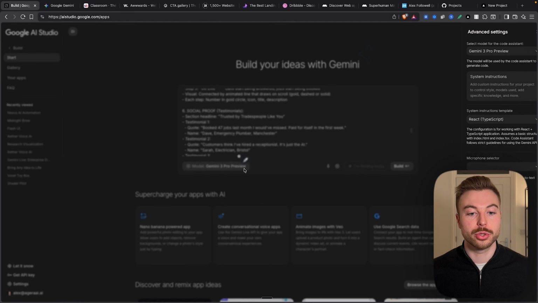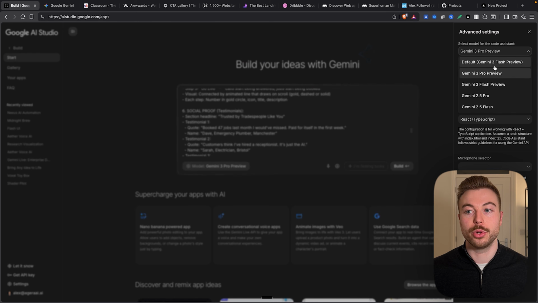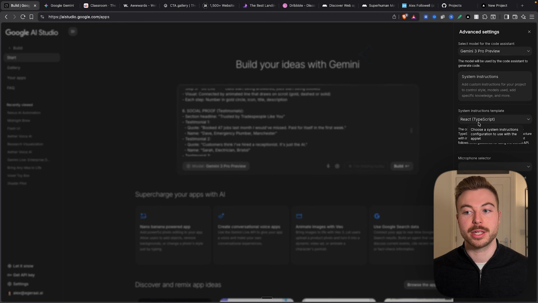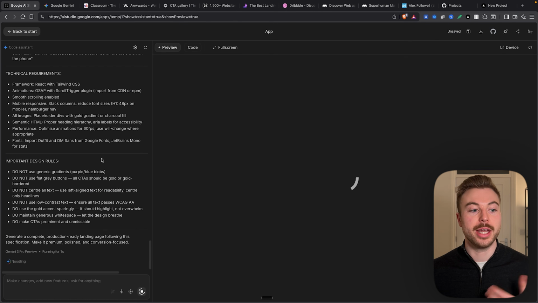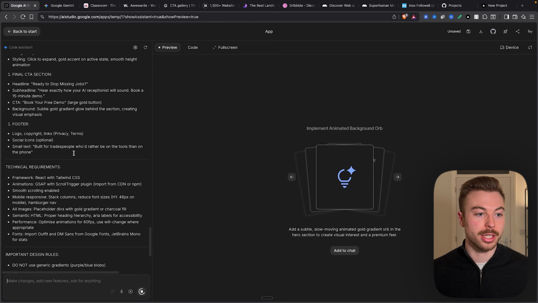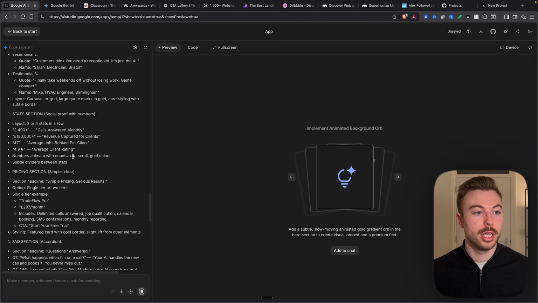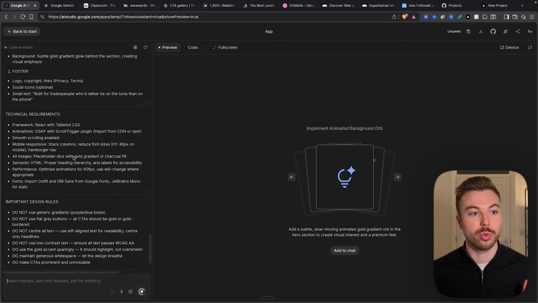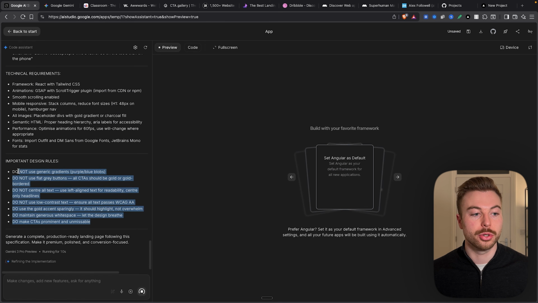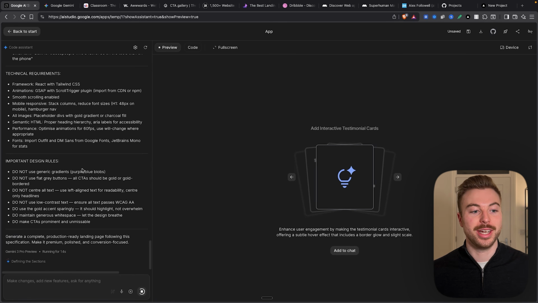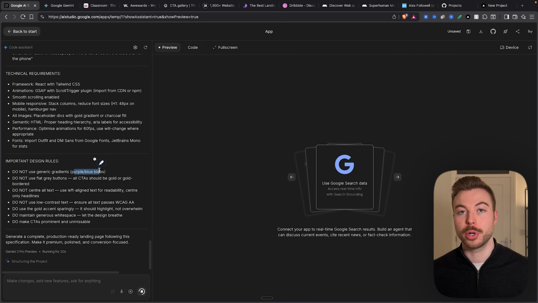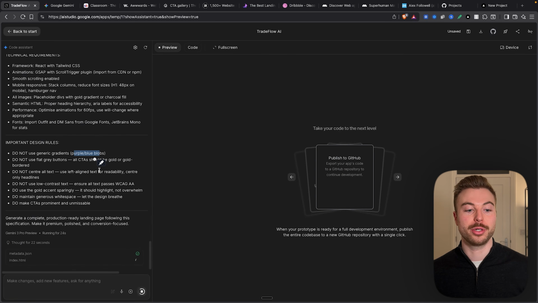So now we're going to make sure that we're using the Pro model, as we can see here, and then we're going to say that we're using React for the system instruction template. We're then going to send this off, and now as you can see on the left, we've got that entire prompt for us to check out. It's got all of the different details that we wanted to specify, and it's got the do's and do nots at the end. What's really important is, as you can see here, we don't want any of those purple or blue blobs, which of course are the key giveaways when you're looking at vibe coded platforms.